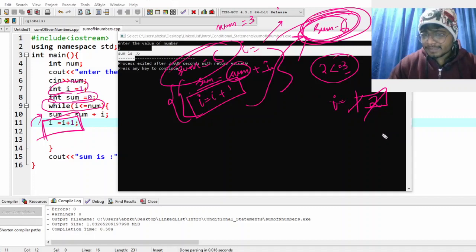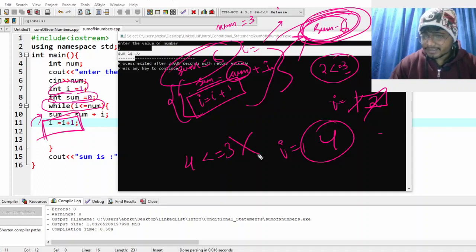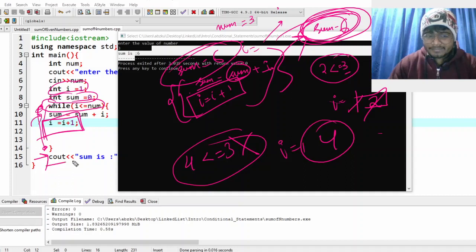I equal to I plus 1, so I became 4 from 3. Is 4 less than or equal to 3? No. The condition failed, so come out of the loop. Lines 9 to 14 don't do anything now; I came out. And I am printing the value of sum. Whatever is in the sum is printed. So in my sum I have 6, so I am printing it.